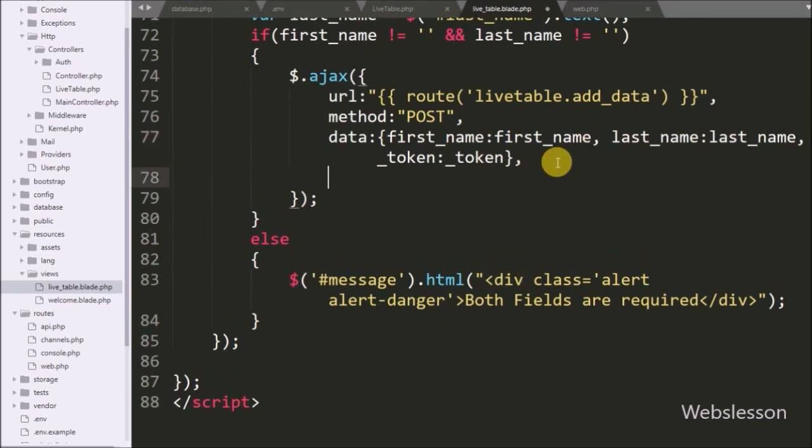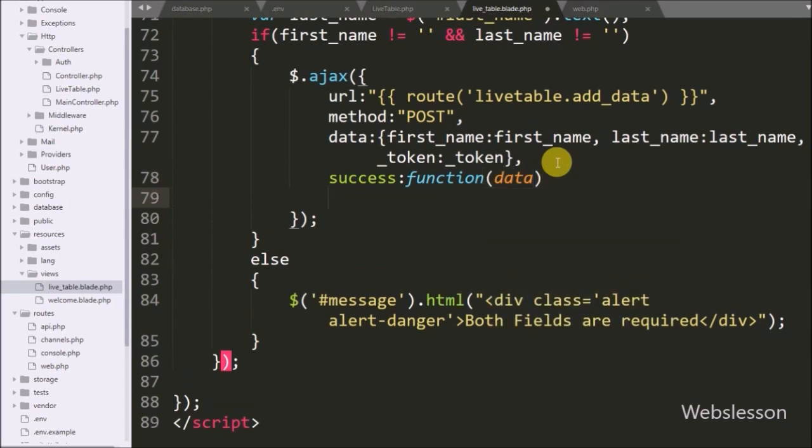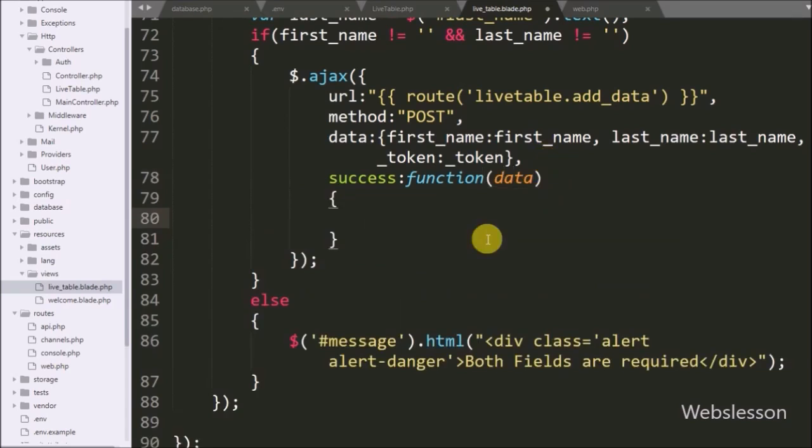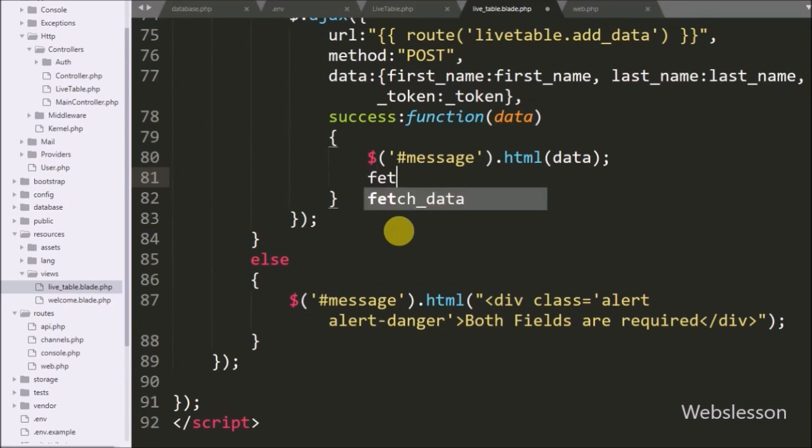Lastly we have write success callback function. This function has been called if request completed successfully, and it will receive data from server. Under this function we have write $ with division tag ID message with HTML method. Under this method we have write data variable. This code will display success message on web page. For display latest inserted data on web page, here we have called this fetch_data function. This function will display latest inserted data on web page.